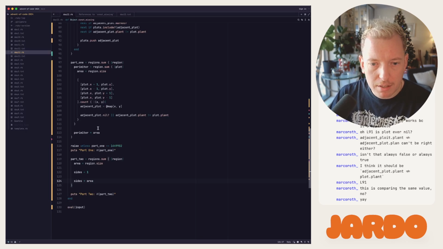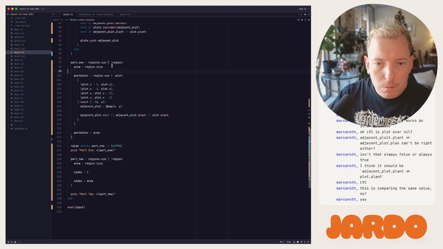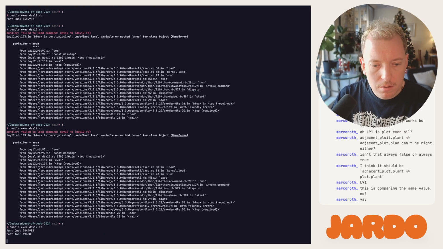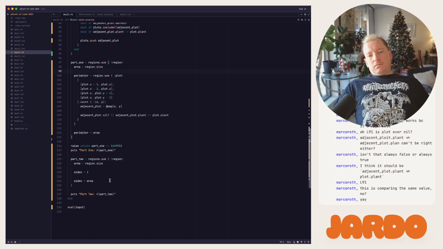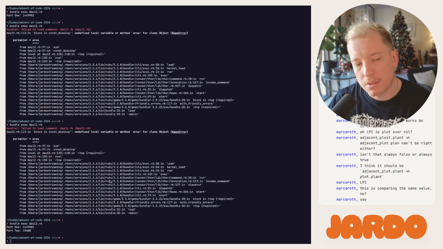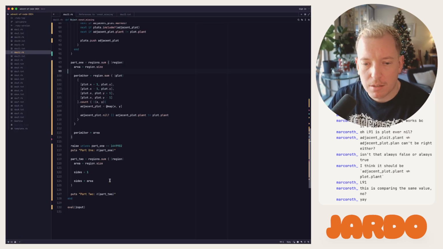How do you mean area? Oh, I put it in the wrong spot. Cool. All right. That number that part 2 is printing is just the total area of this, since we set sides to equal 1.